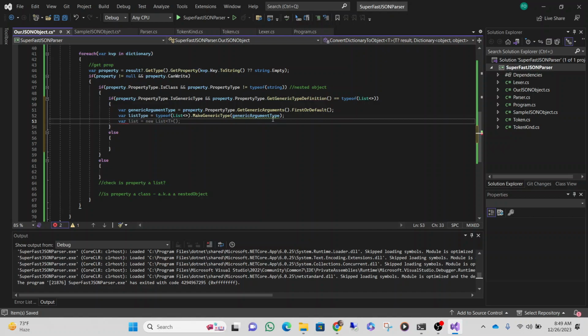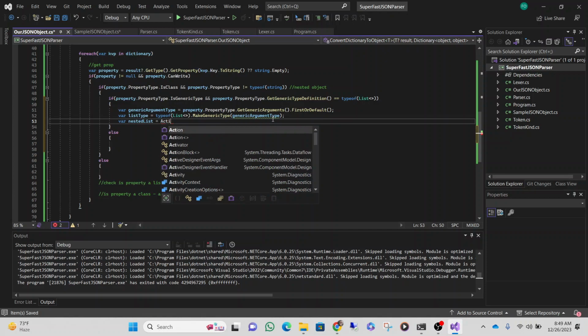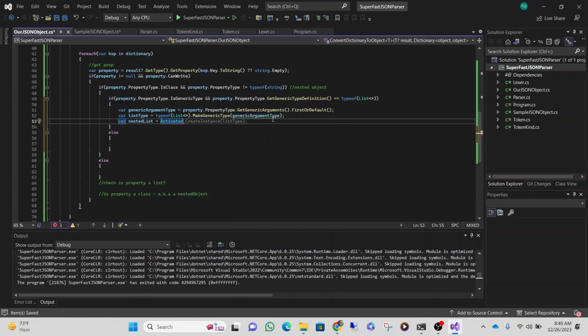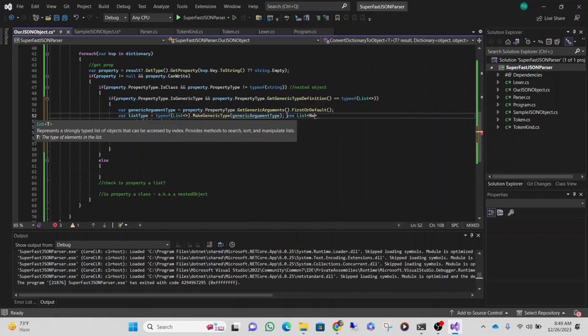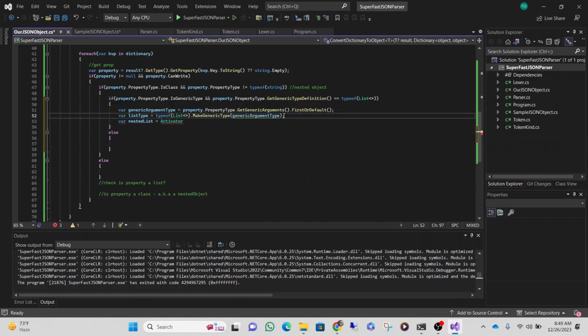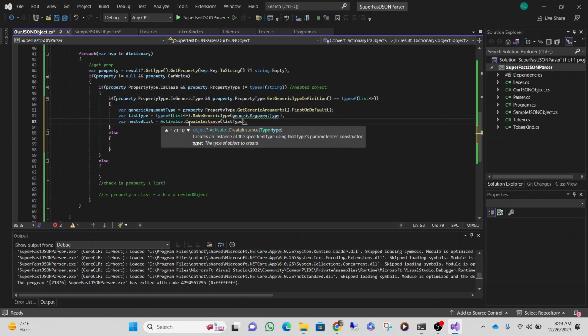Well, I don't expect you to understand this, but I think you can have a look at the code. So meaning we are trying to instantiate the list type of nested object. That is, we're trying to say new list of nested object, but using generics this time. So Activator, we can use Activator for that. So list type.